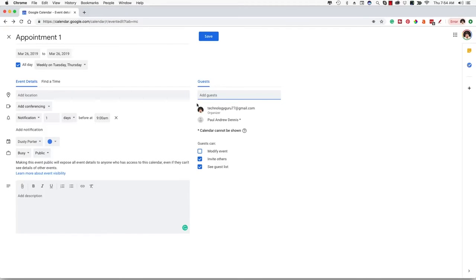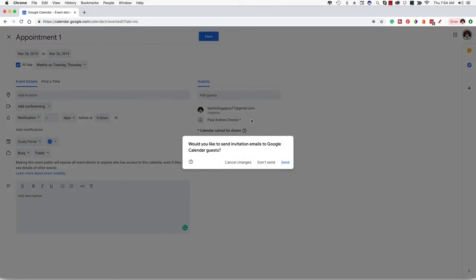Now, the thing that I'm going to do here is when I click save, it's going to ask me, would you like to send invitation emails to Google Calendar guests? Okay, so if I hit send here, that's going to notify Andrew that I've added him to an event. Would he like to add this to his calendar? Okay, that's something that's very important.